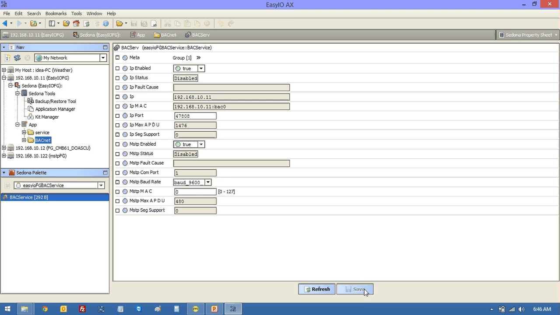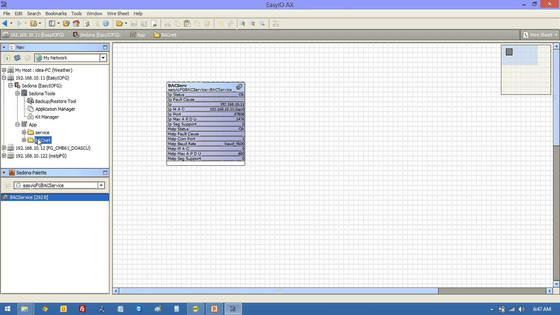So let's do a save, and you set your baud rate here, you set your MAC address, and this is going to be used now as the service. It can go anywhere. It doesn't have to be in the BACnet folder. It can actually go wherever you want to put it. There is no license control.